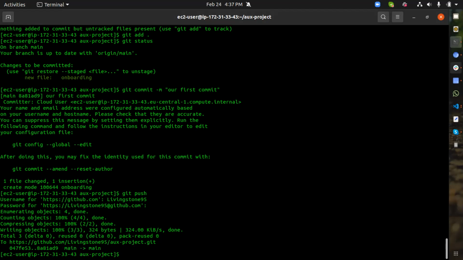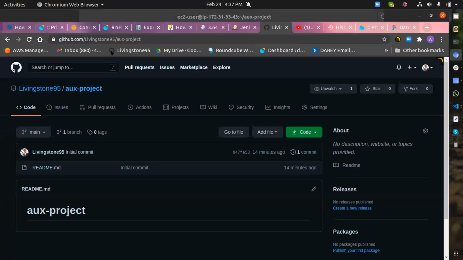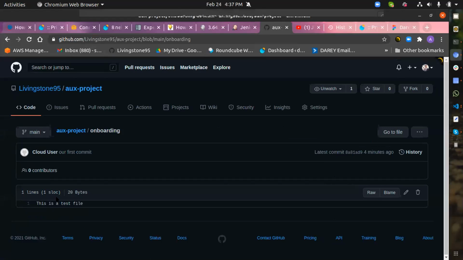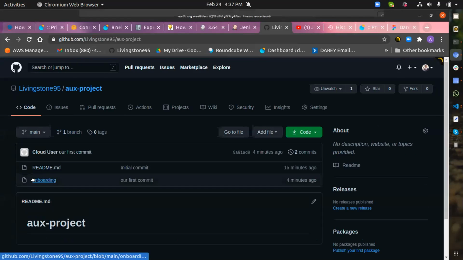So let's go to our repository and see. Can you see? This is a test file. So now we already have our files right here from our local repository.